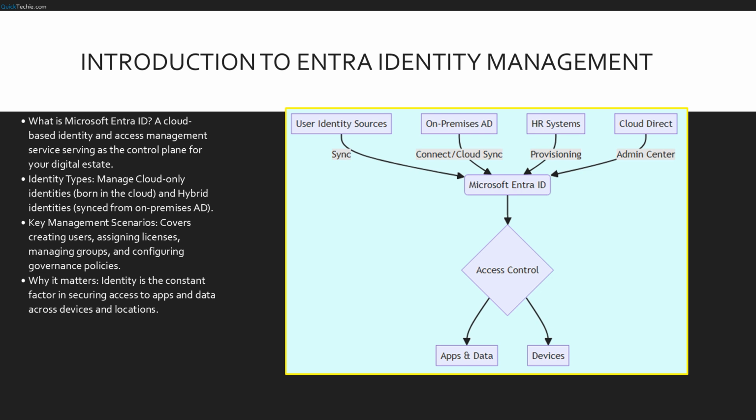This diagram illustrates the central role of Microsoft Entra ID. On the left, we see the sources of identity: on-premises Active Directory syncing via Connect or Cloud Sync, HR systems like Workday provisioning directly, or cloud-native creation. All these flow into the central Entra ID node. From there, the diagram flows to the right, showing how that single identity is used to control access to your applications, data, and devices. This visualizes why accurate user management is critical. It is the gateway to all downstream resources.